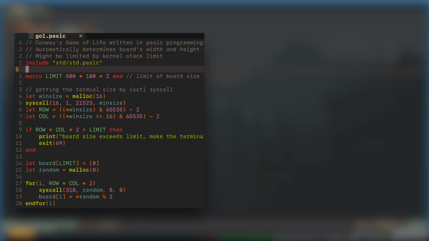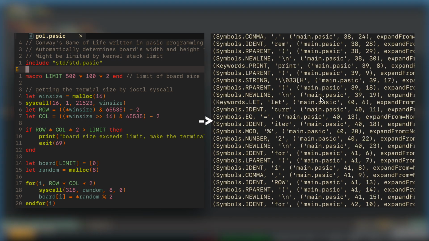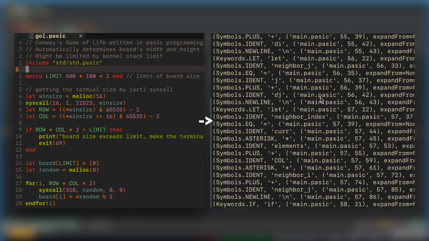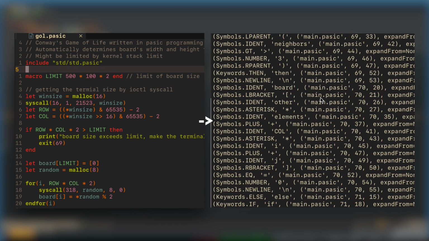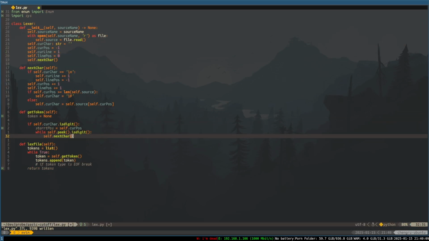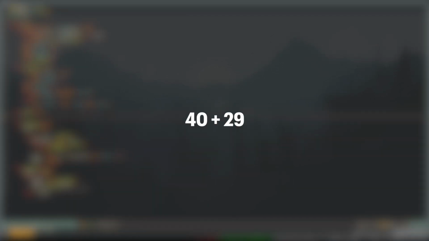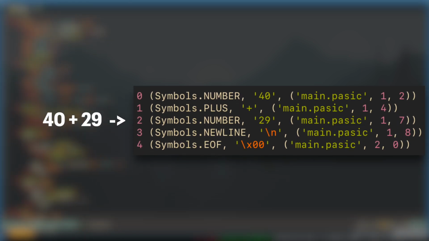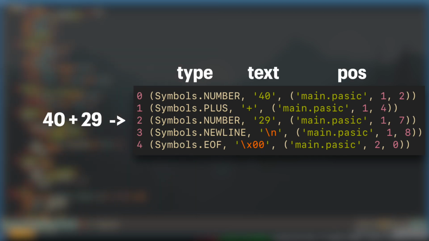The lexer takes the source code and breaks it into tokens. Tokens are just tiny pieces of text that mean something, so that the parser will understand the source code. Let's take the following math expression as an example: 40 plus 29. The lexer will break the expression into something like this. Each token has information about its type, literal text, and position in the file.